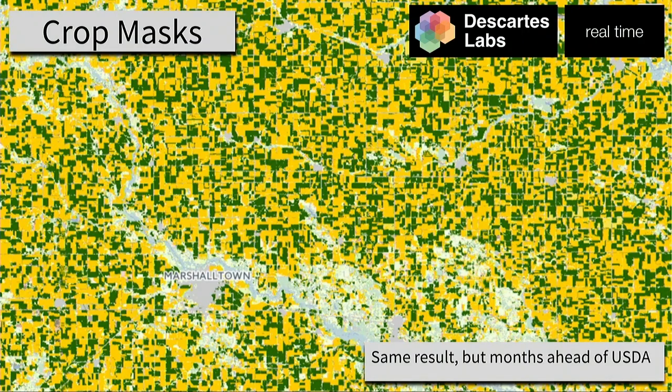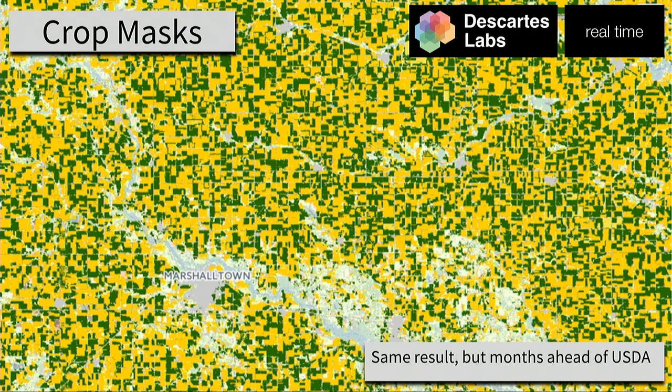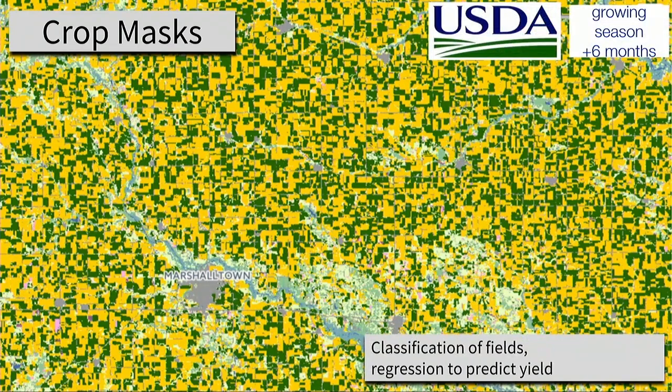And what you see here is what Descartes released 6 months ahead of time. So what you should say is, hey, look, those look pretty much the same. And they should, because the US Department of Agriculture accuracy is quite good. The key is that we were able to do this in effectively real time rather than having to wait 6 months. And then the final step of that model is a regression problem.